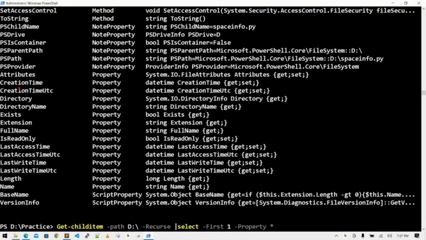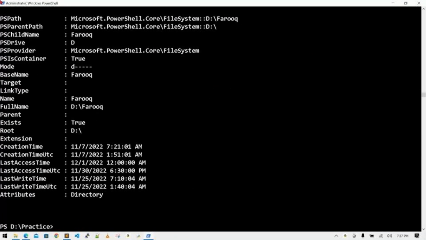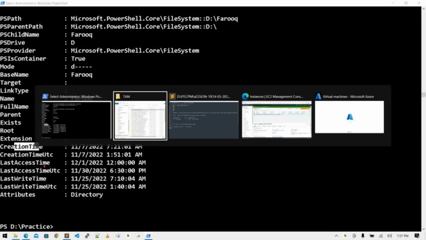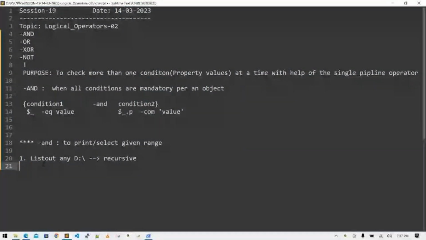Yes. In any of the methods we have a hidden property. Is there a creation time property or not? Yes, we have. Okay, sir. And now tell me how to print that one.